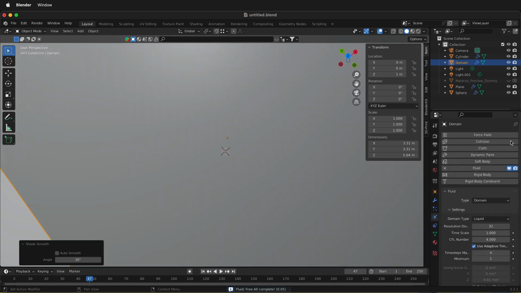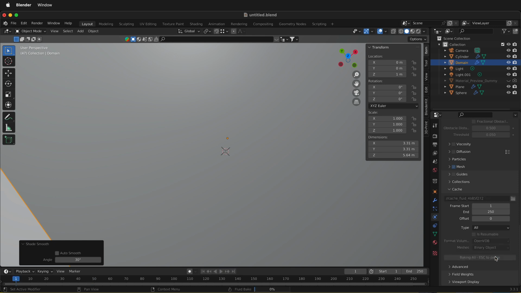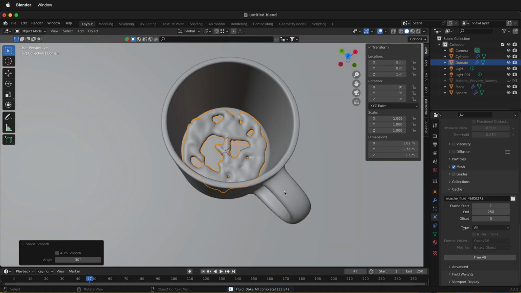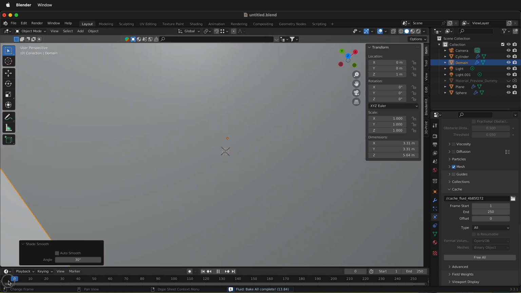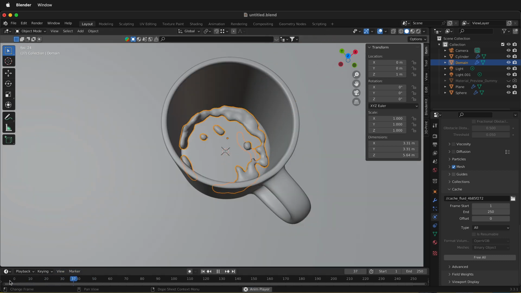Then I can go up to the top, and let's just double it to 64. Then I'll scroll down to the bottom, and I'll click Bake All again. So now Blender will bake it, but it's going to bake the fluid simulation at double resolution. So this will make the liquid seem more realistic as it falls into the cup. So now when I press play, we'll see that it falls into the cup and it looks a little bit more realistic. You can see we're starting to get some splashes and things like that.